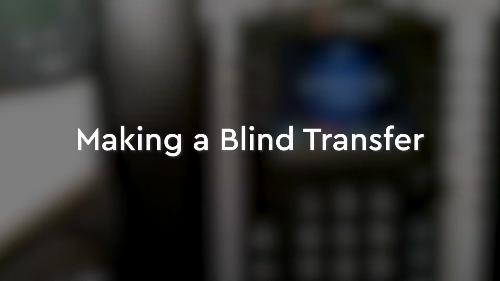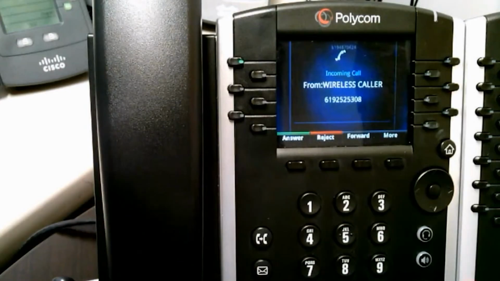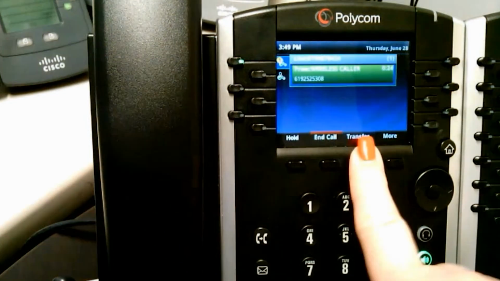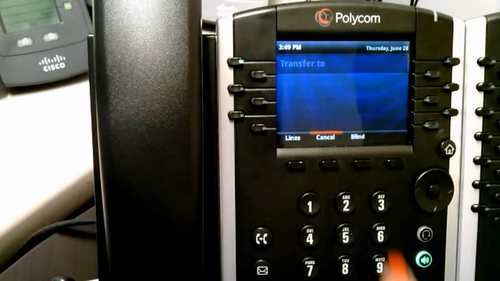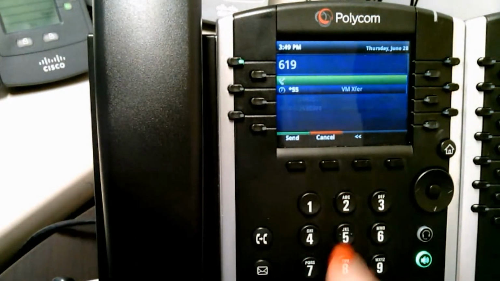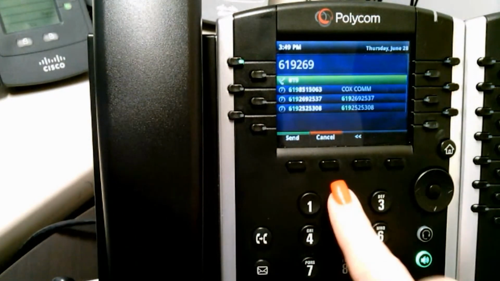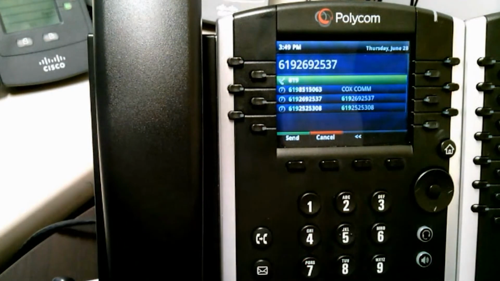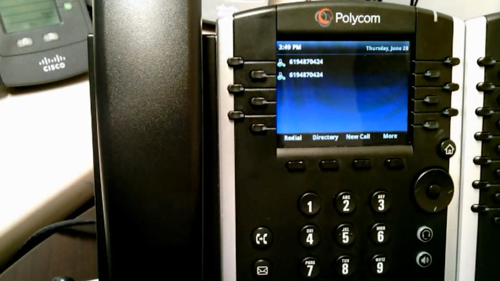Now let's do a blind transfer. Once the call is answered, simply click the Transfer soft key, then click on the Blind soft key. And finally, enter the phone number or extension you'd like to transfer the call to, and then the pound key. The call is now ringing on the intended recipient's line, and the phone number of the caller can be seen by the intended party. You have successfully completed a blind transfer.